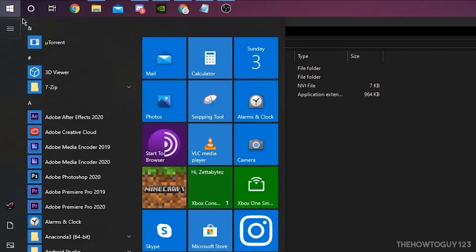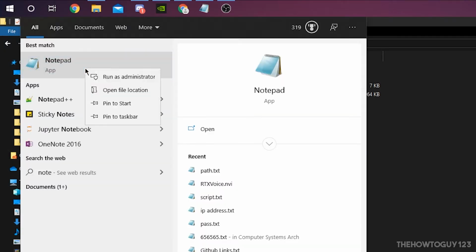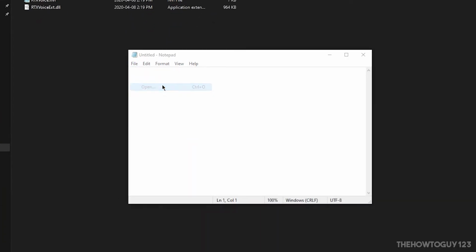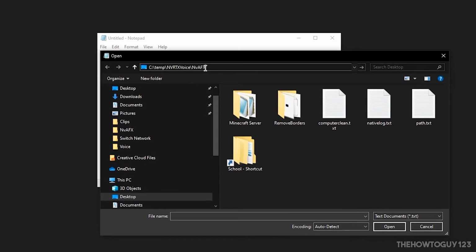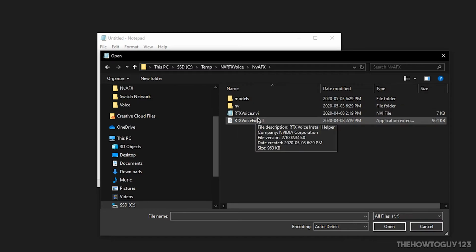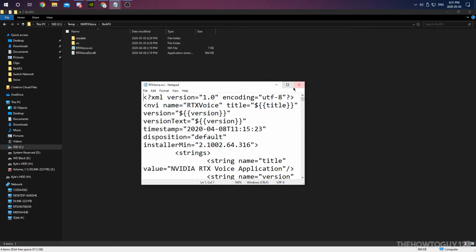We're going to need to edit this with Notepad, so come to the start button here and type in Notepad. We need to run this as an administrator, otherwise it's not going to let us save the file. So just run Notepad as an administrator. It opened up on my second monitor, and we're going to click on File, Open, and paste that path in here again. Come down here to where it says Text Document, click on All Files, and then select rtxvoice.nvi, and that's going to open the file in Notepad.